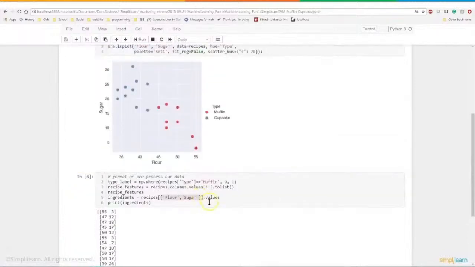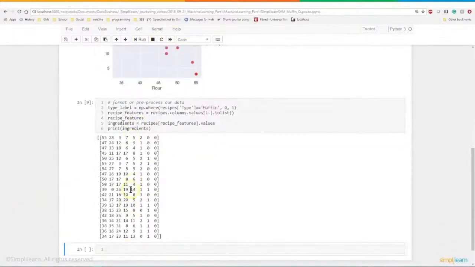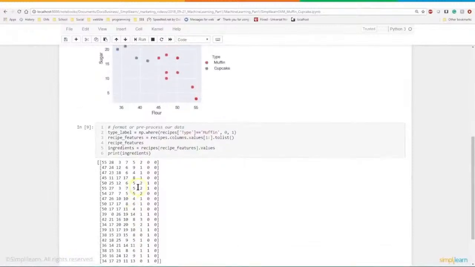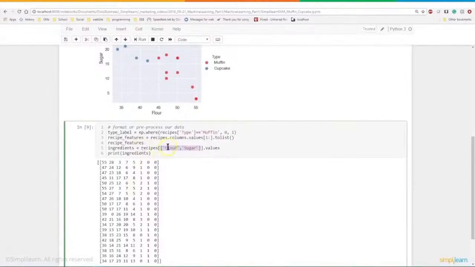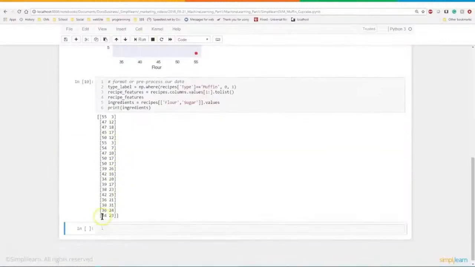And just for fun, let's go ahead and take this over here and take our recipe features. And so if we decided to use all the recipe features, you'll see that it makes a nice column of different data. So it just strips out all the labels and everything. We just have just the values. But because we want to be able to view this easily in a plot later on, we'll go ahead and take that and just do flour and sugar. And we'll run that and you'll see it's just the 2 columns.